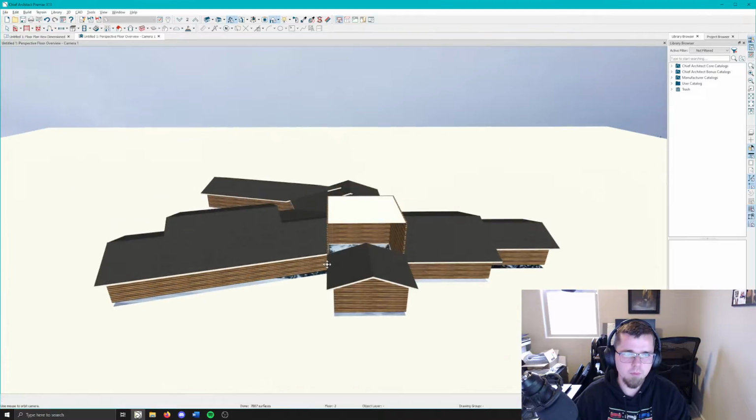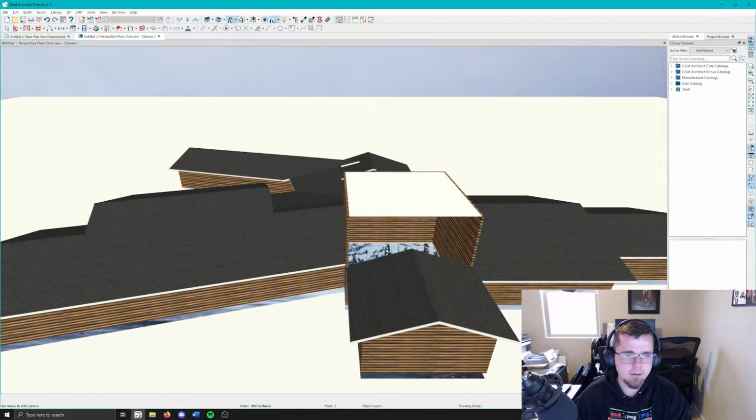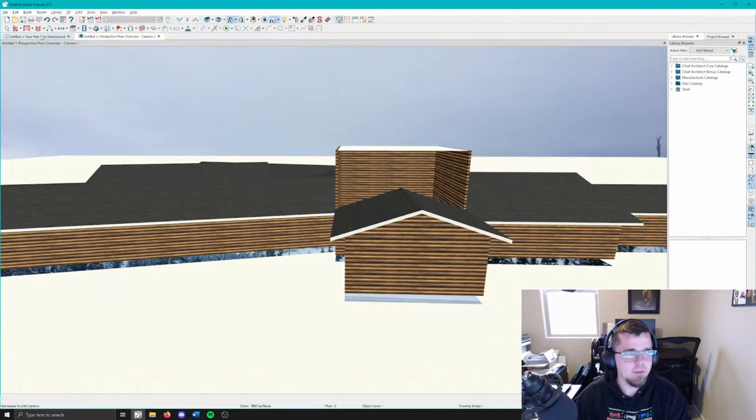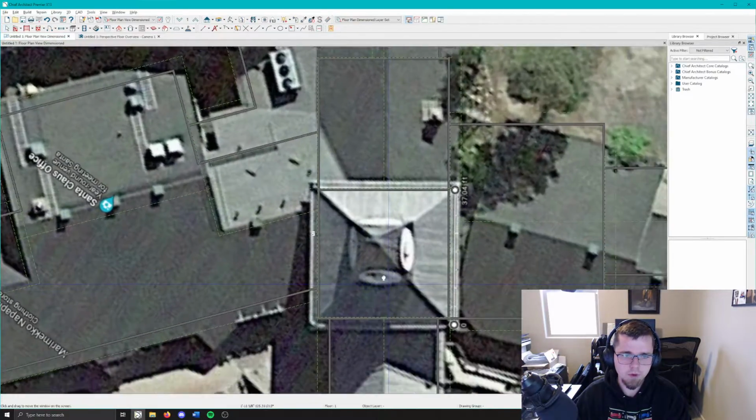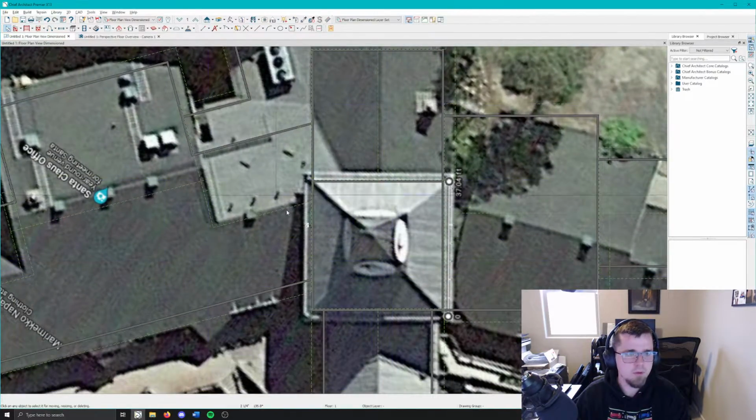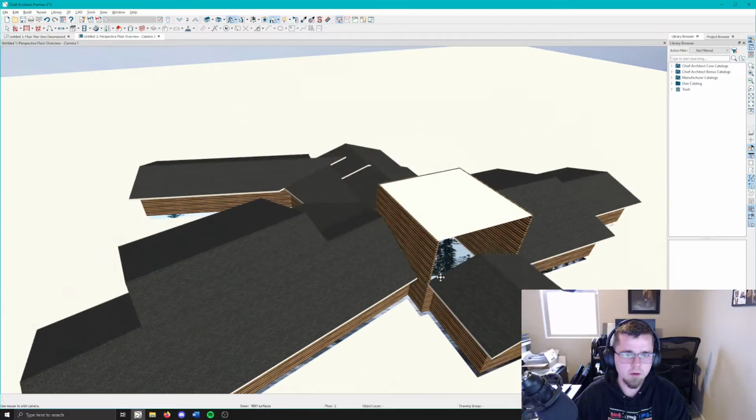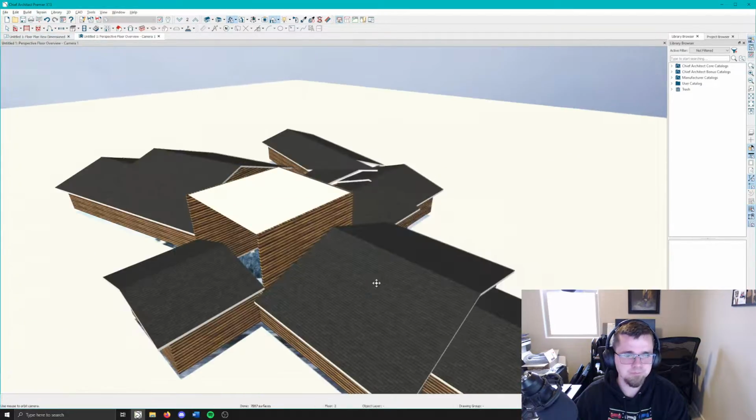Okay, well, we'll keep the roof like this for now. It's fine. Let's go ahead and get this middle fun part built. Definitely an interesting roof here, no doubt about it.